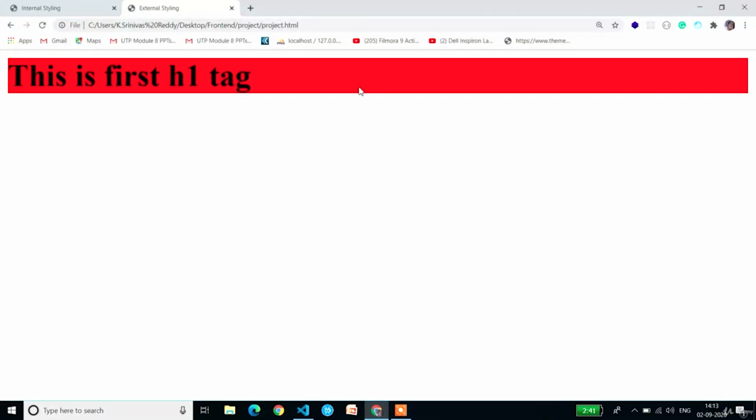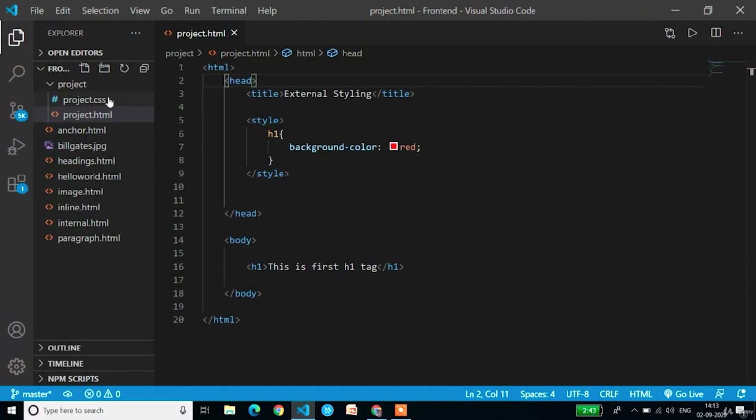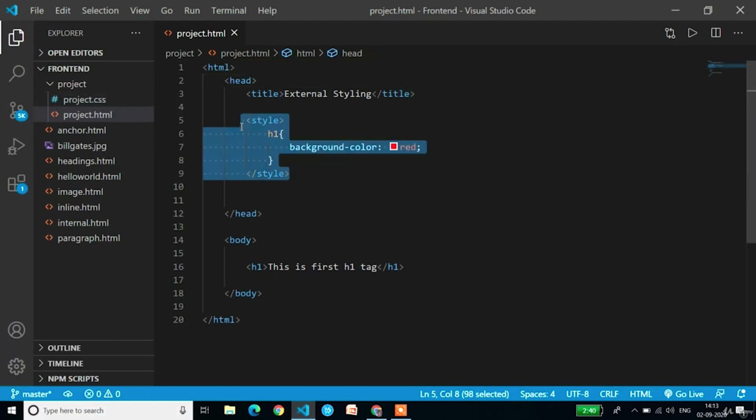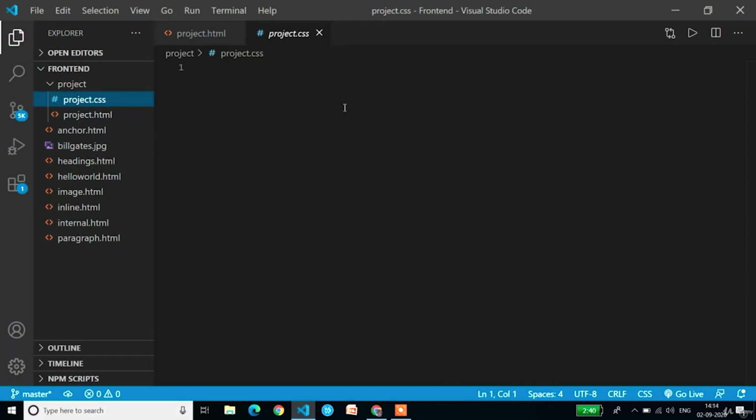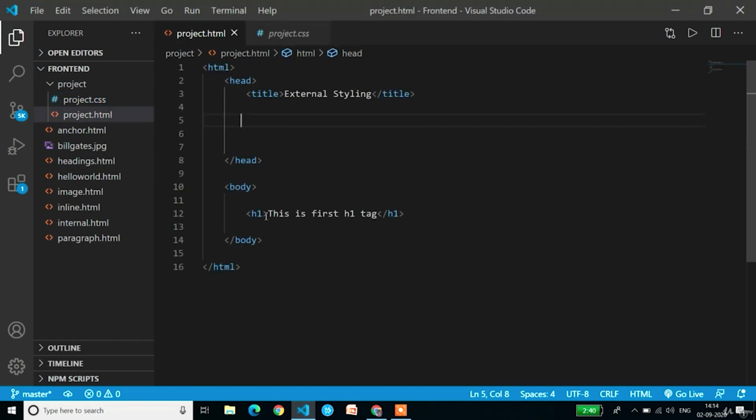But this is not what we want. We want to apply the styling to this h1 element with the help of an external page. Here the external page name is project.css. That's why we have to write this styling in the project.css. So first of all, I will remove this style part. Control S. And in this project.css, we have to write the styling for the elements which are present in project.html. In the project.html, we have only one element in the body, which is called the h1 element. So for this h1 element, I am going to add the background color property in the project.css.